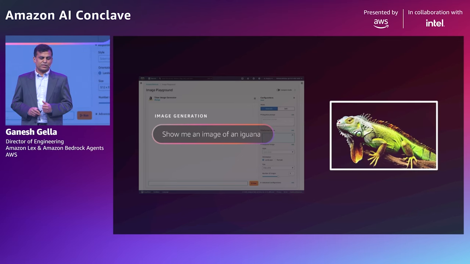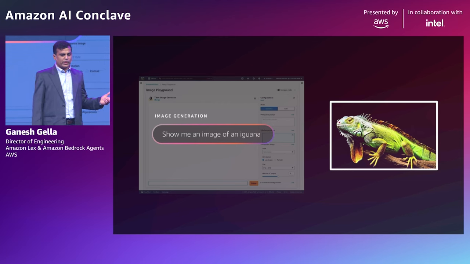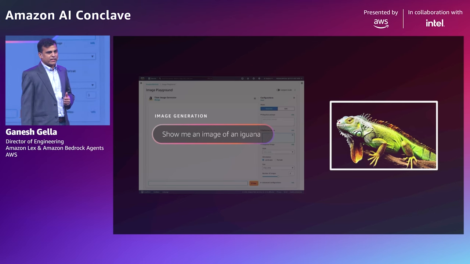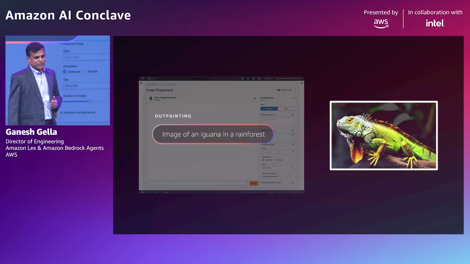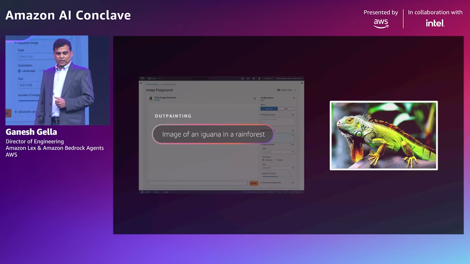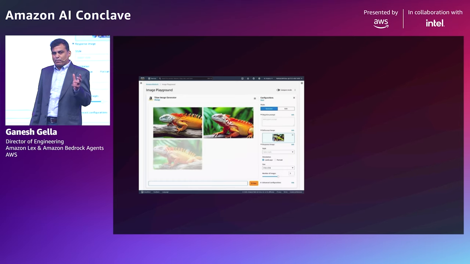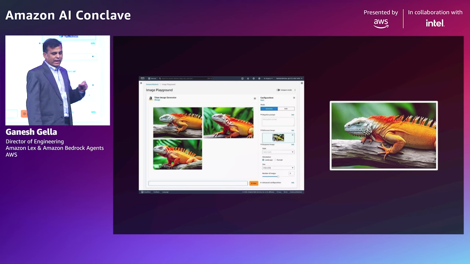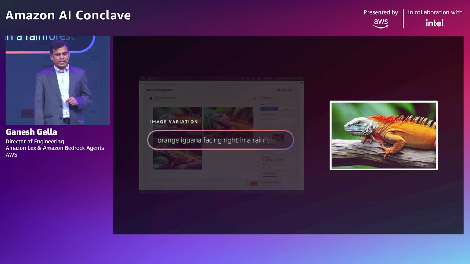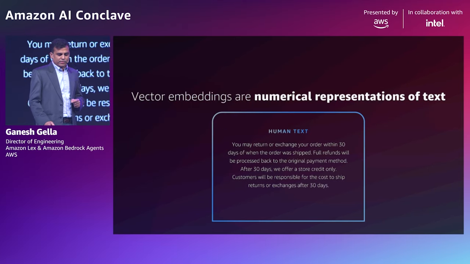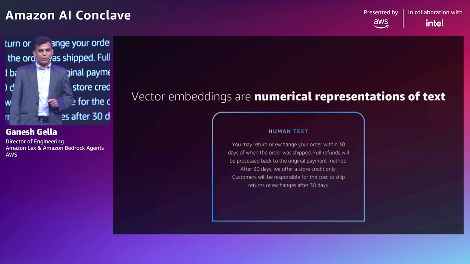As you see, with a simple prompt like this, show me an image of an iguana, you have a high-quality image generated by Titan Image Generator. You don't like the backdrop? Change the prompt, and a new image is generated with the new backdrop. Titan Image Generator also has the ability to pick one of the images as a reference image, and then make modifications to that, like changing the orientation. There are so many other features on the image generator that we can go into.